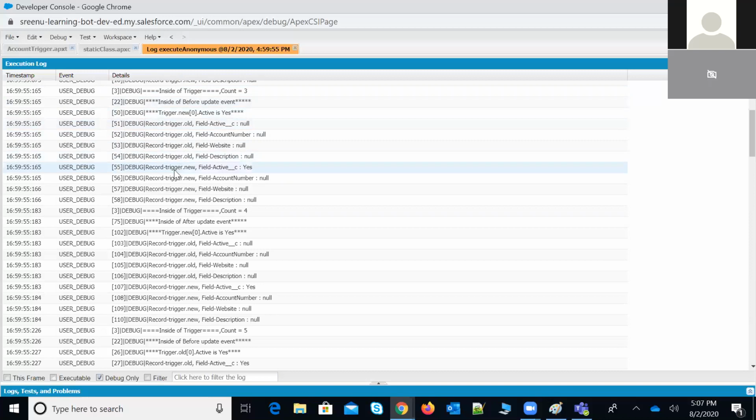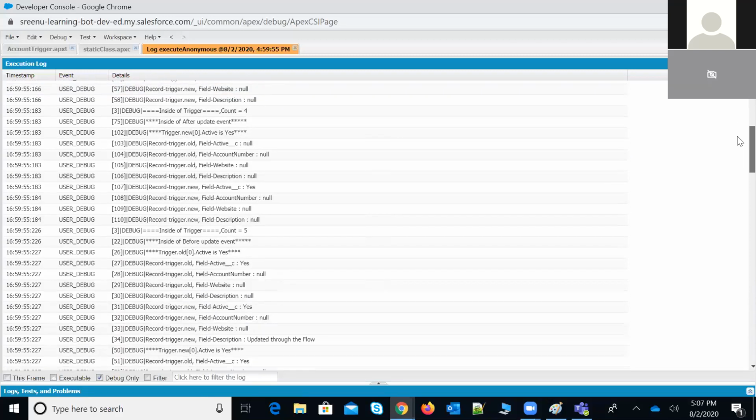And this is the trigger.new value. Here the value is updated by the process builder. So trigger.new is yes. The existing value is null, and the process builder updated this particular field, the active field, to yes. That's why we can see here trigger.old is null and trigger.new is yes. This is the before update event of the trigger.